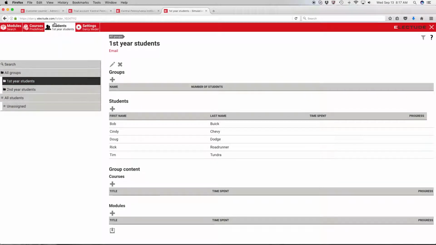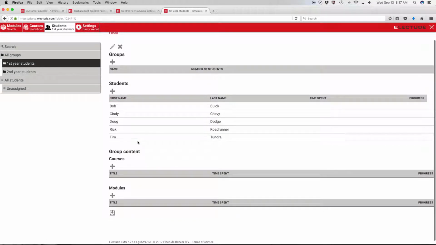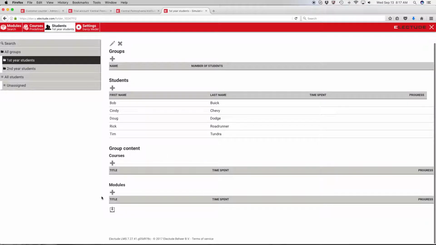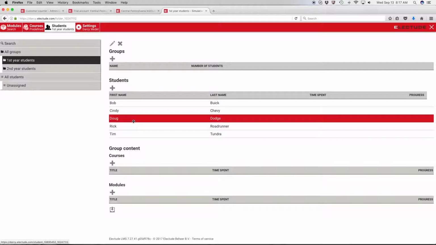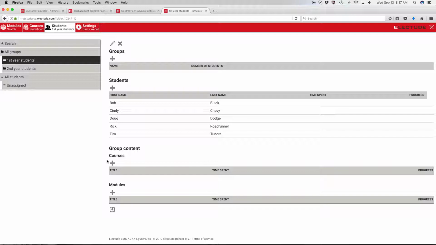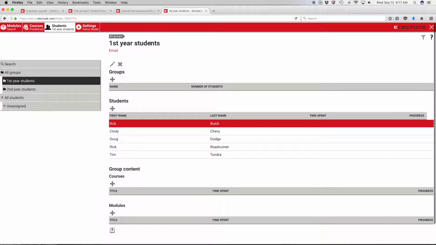And so here you see at the top, under the students tab, first year is shown. Here we've got our list of students. And then you can see in the group content area for courses and individual modules, both are empty. So if any one of these students would log in right now, they would see no content within first year students. Step two, we're going to assign a course.